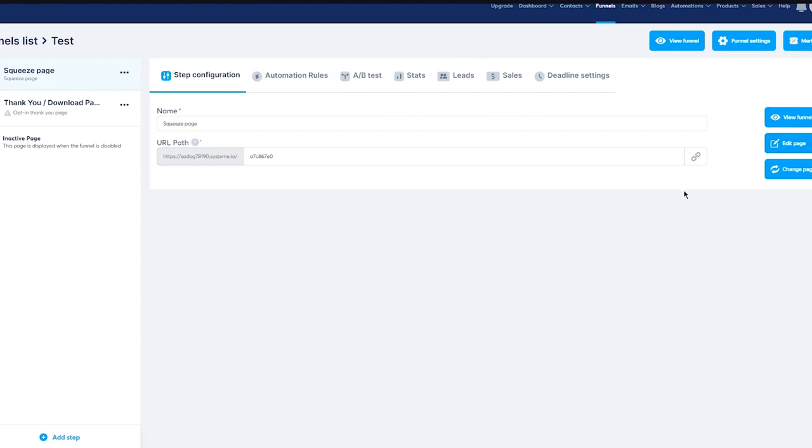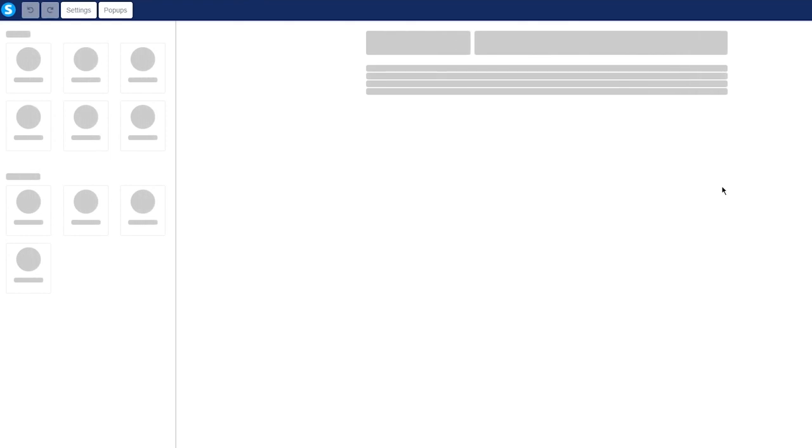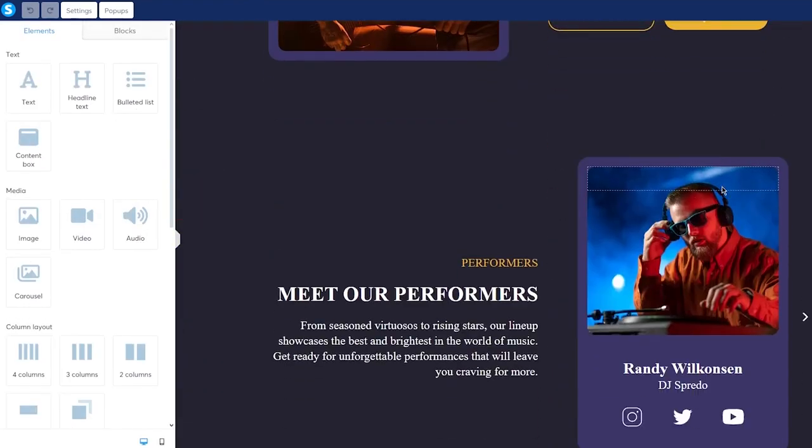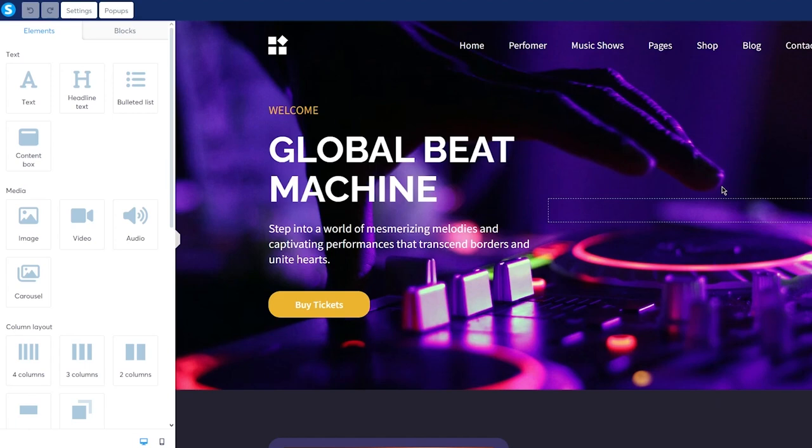Okay. Now, this is the fun part about Systeme.io's funnel, that you can actually edit the page that you're creating. Okay. And it's a simple drag and drop builder. It's pretty easy to use this, and I'm going to show you how.